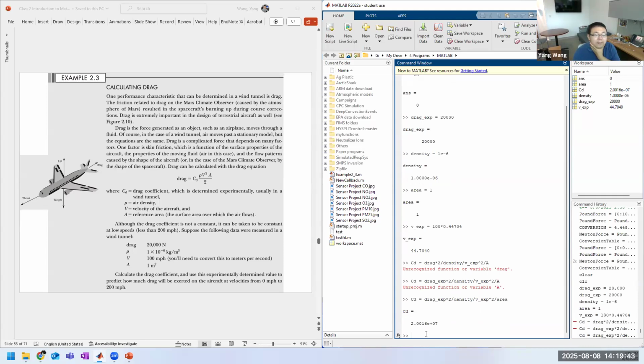Okay, basically you have the Newton here, and you divide that by the velocity, right, which is around 44 meter per second. Okay, and then you divide by the density, and then you divide that by the area. Okay, the CD looks a little bit high here, but it's okay, right? So then we have the CD.